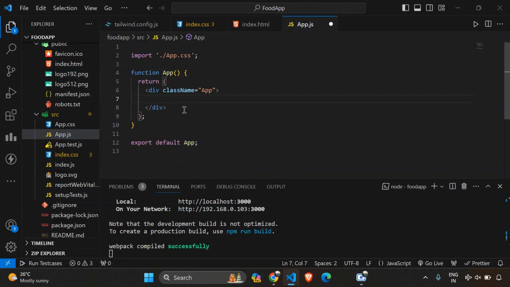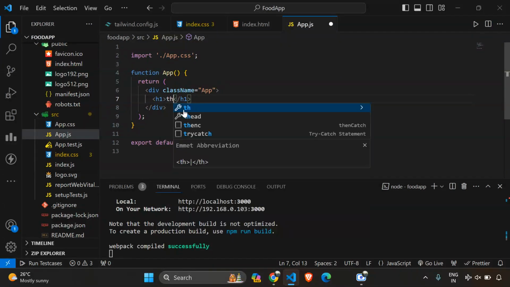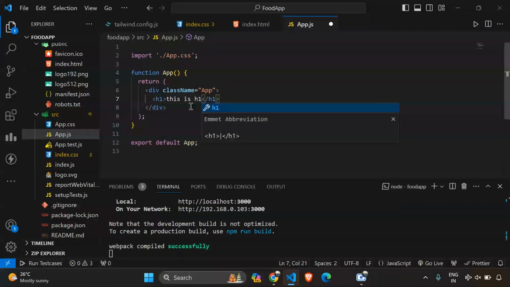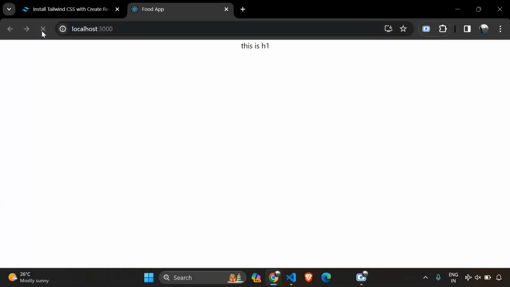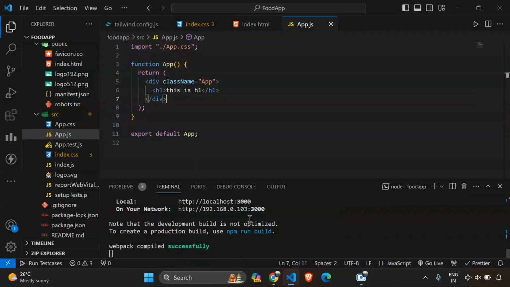Here I will just keep an h1, and I will say this is h1. Let's call this one h1. Later we can make changes. Let's go here and see if we have any errors. You can see we can only see this is h1 over here.